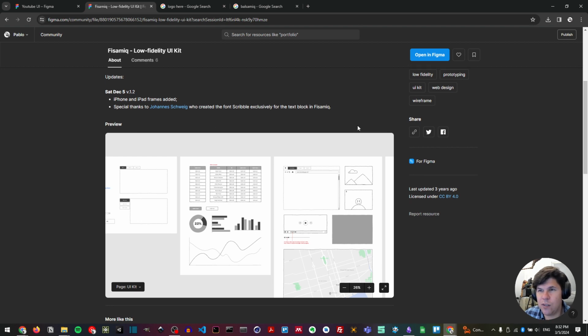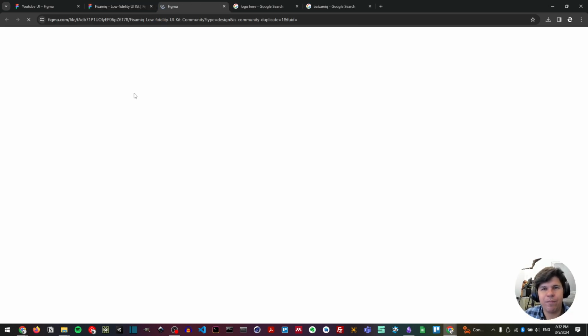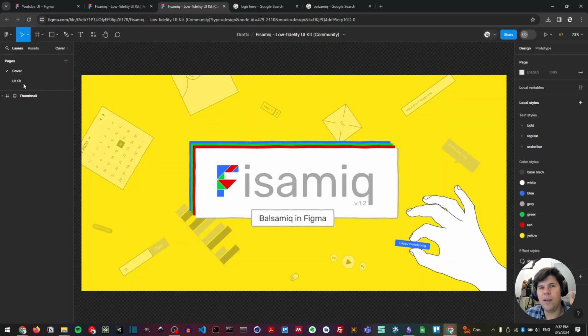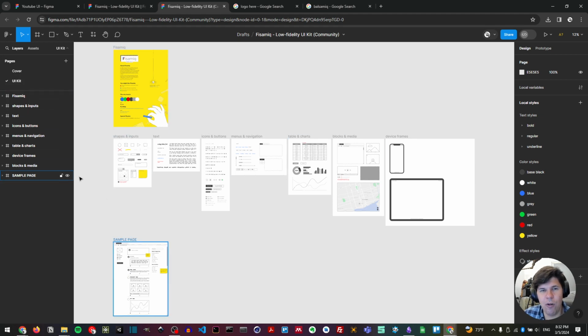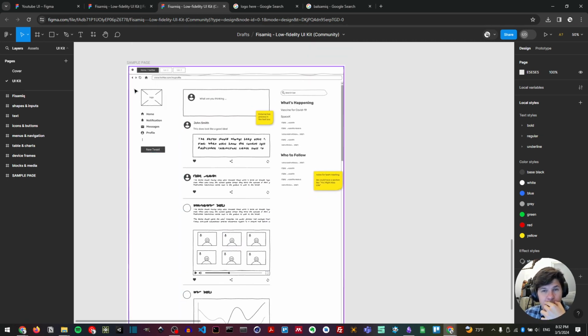So what I will do is open it in Figma. What it will do is replicate this file in my own files. So I will open it and it will open in Figma. At the beginning, you will see that there's nothing in Balsamic and you will be like, why is it not working. But in Figma, we are also able to create pages. You will see that in here, we have a cover and we have a UI kit. The UI kit is the one that has all the elements inside. And we will be able to create this kind of amazing concepts or wireframes that actually use the most basic elements of our UI.